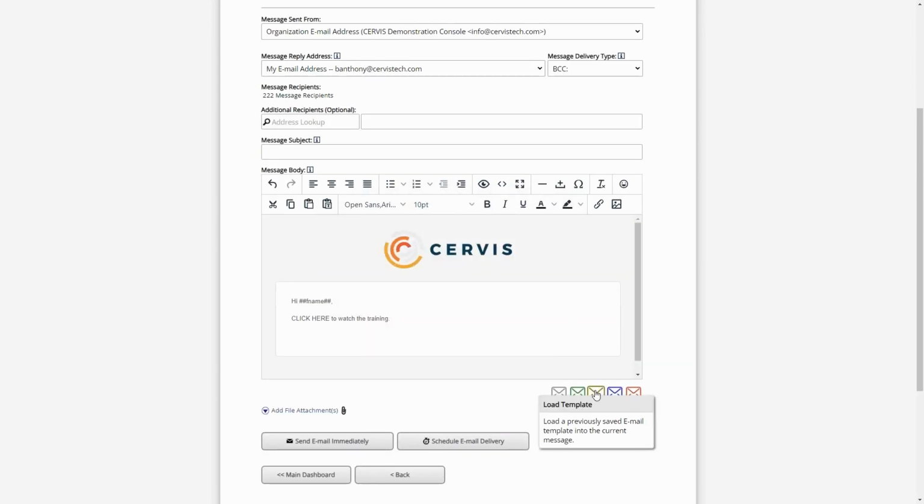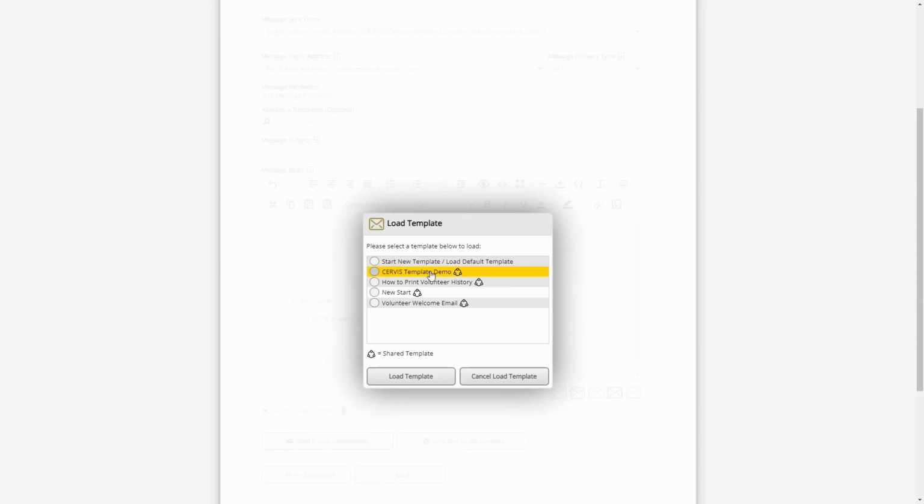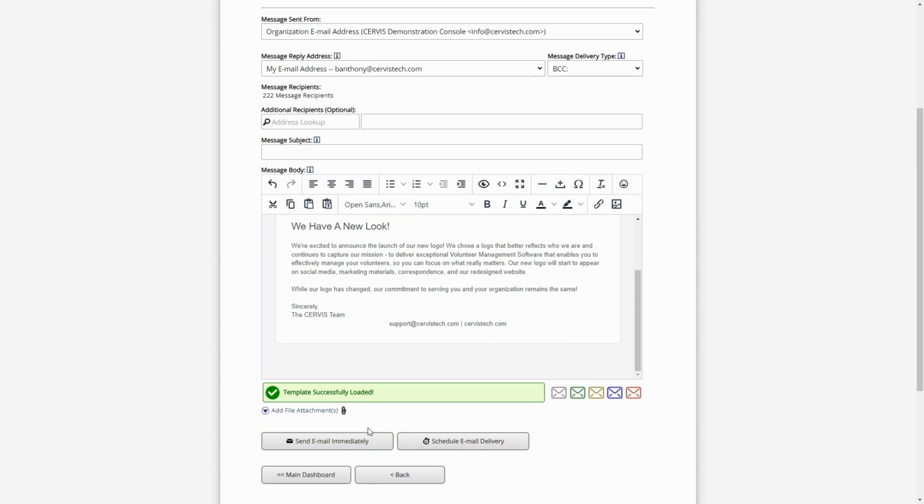And once you've saved a template, of course, you can load up that template through here. Just pick which one you want to use, load that up, and then you can send it out.